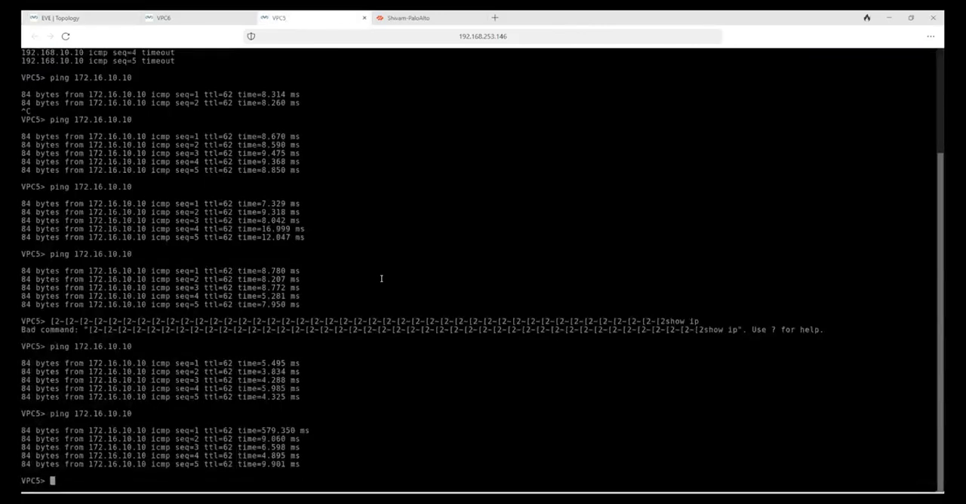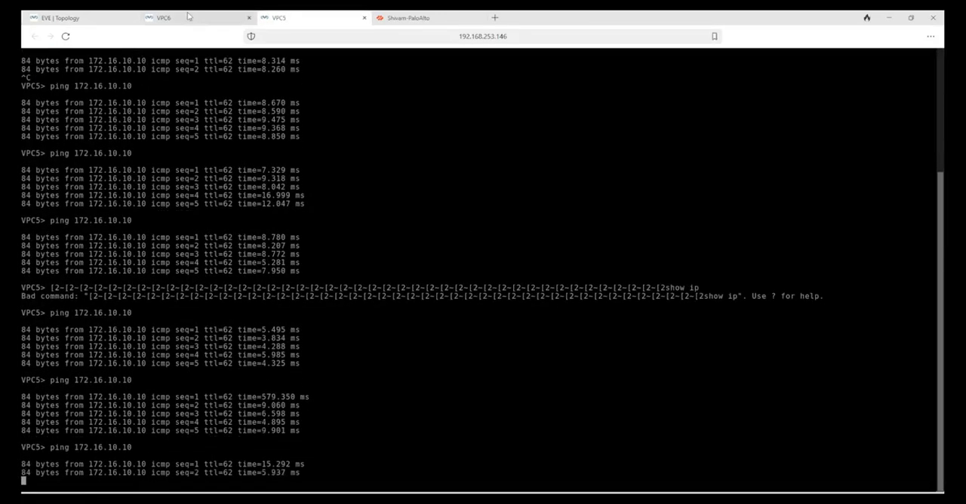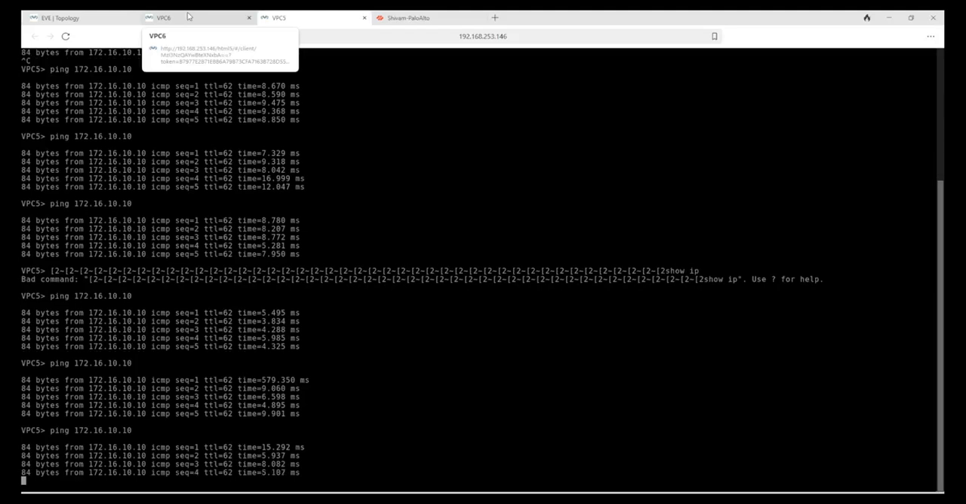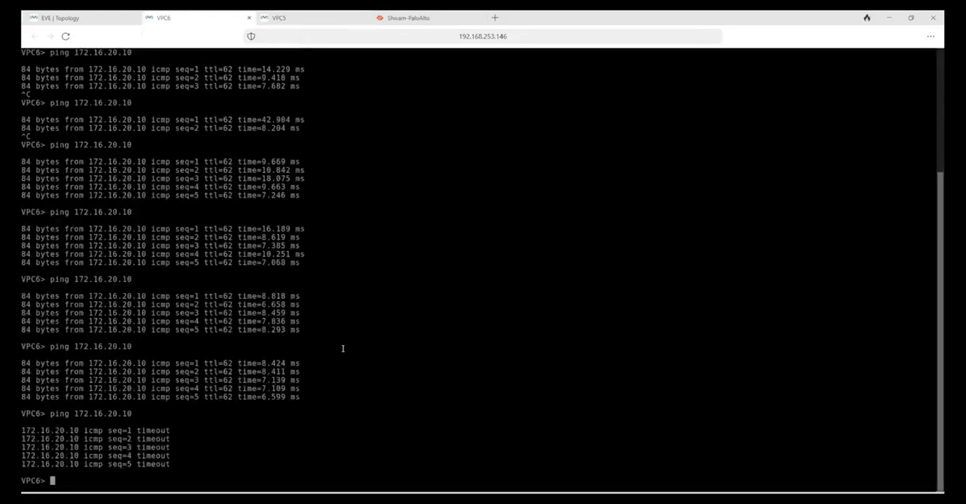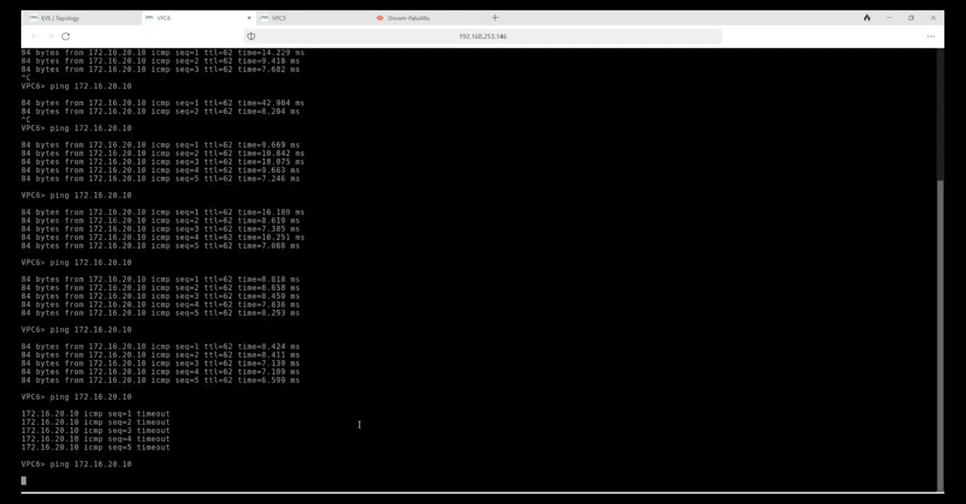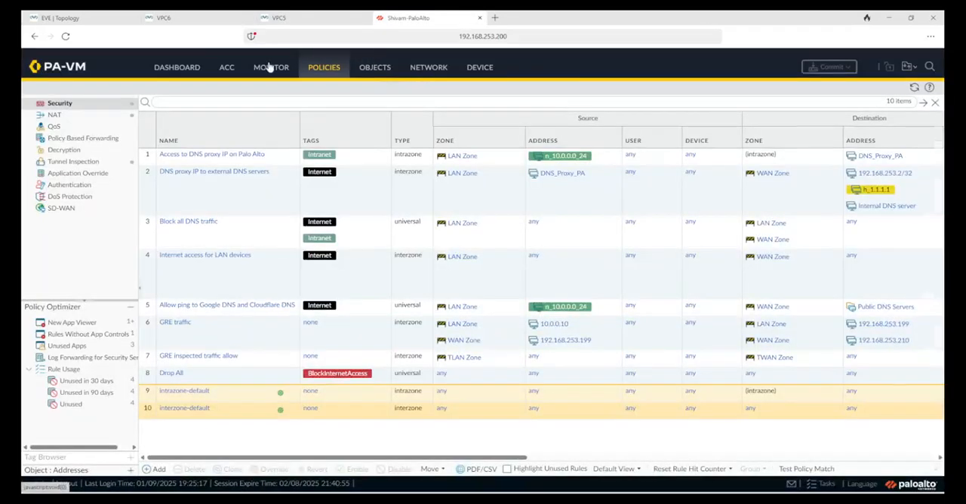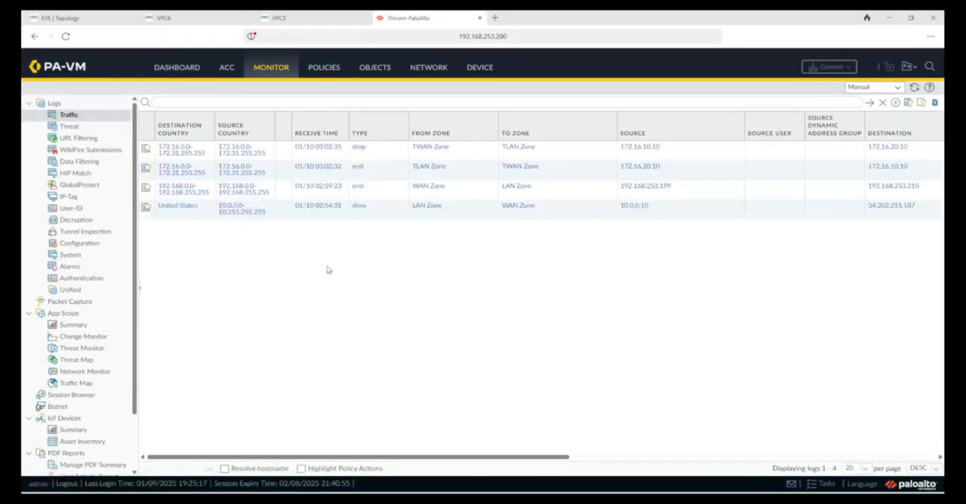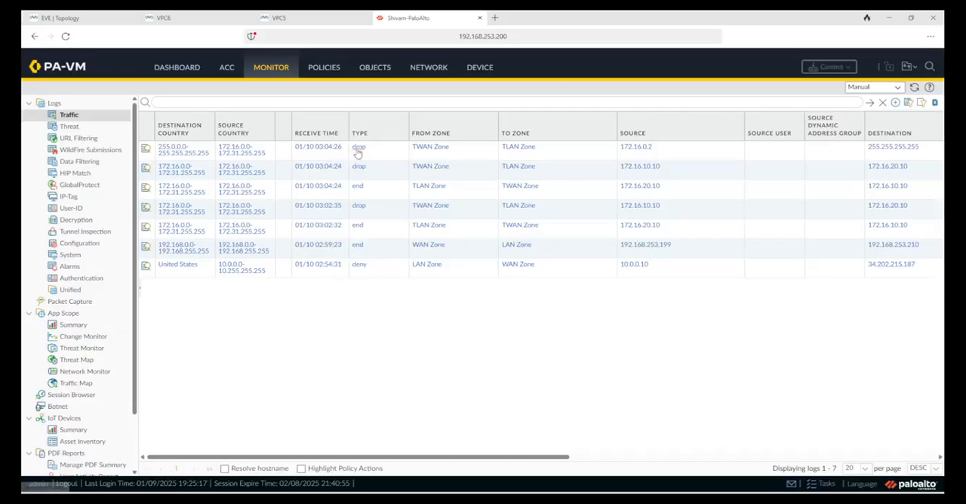So let's see if VPC5 can go to VPC6. Yes, it can go, but can VPC6 come to VPC5? It shouldn't be the case because TWAN to TLAN is not allowed. Let's have a quick look at the monitor tab. I should refresh the logs. This is already a drop log to show you. So yes, you can see again drop TWAN to TLAN, but TLAN to TWAN is allowed.